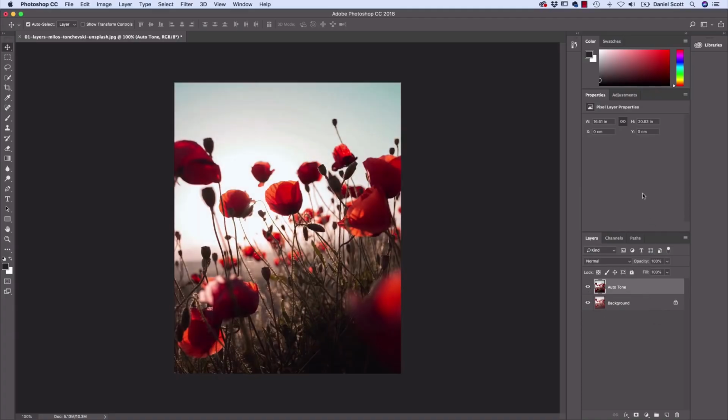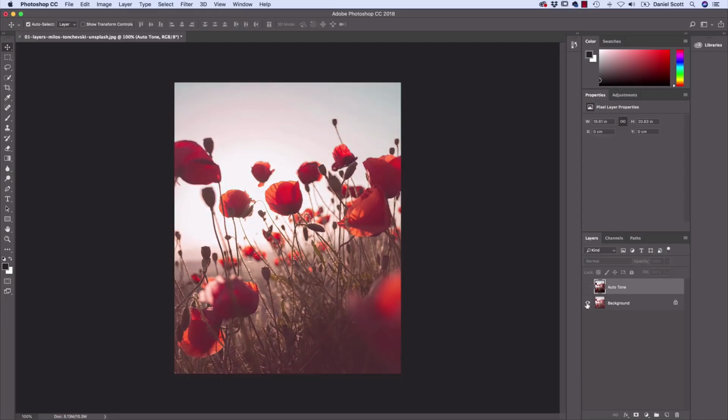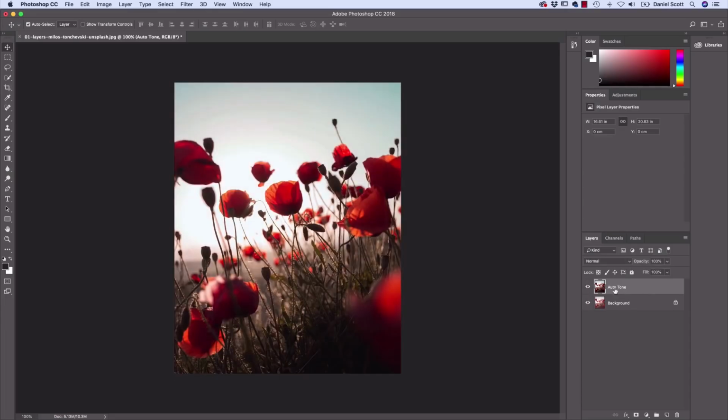Now, when you're working with layers, you're always looking from the top down. So imagine you're always a bird flying above and you can see Auto Tone, and I could turn the eye on and off for background, but nothing happens. It's because Auto Tone's covering it. So I could turn you off and then you off. That's, I guess, what we're doing in this video: getting an understanding of layers.